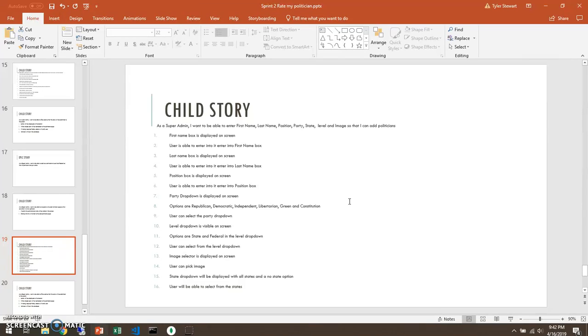Acceptance criteria. First name box is displayed on screen. User is able to enter into the first name box. Last name box is displayed on screen. User is able to enter into the last name box. Position box is displayed on screen. User is able to enter into position box. Party drop-down is displayed on screen. Options are Republican, Democratic, Independent, Libertarian, Green, and Constitution.